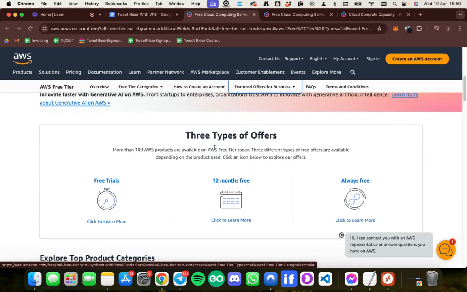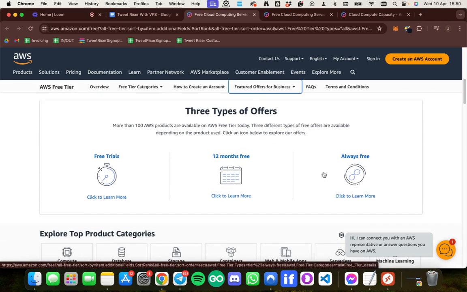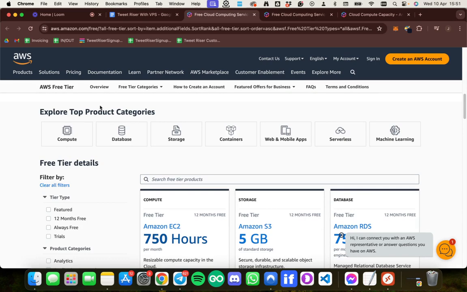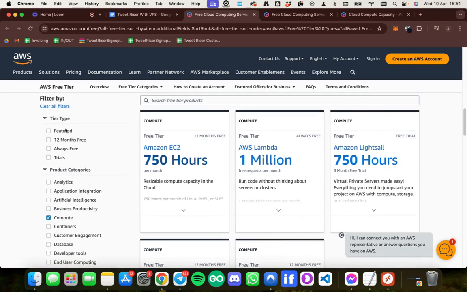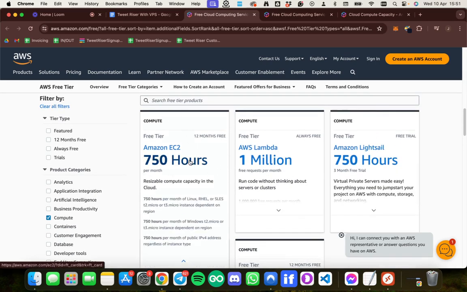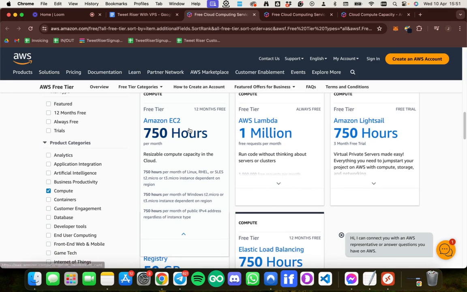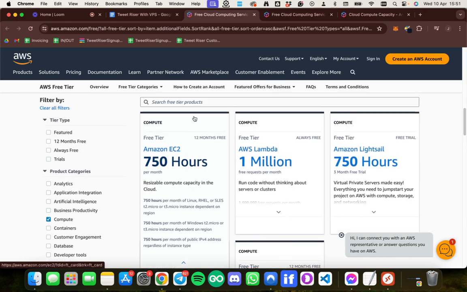So you scroll down, there are 3 types of offers. You want to go for this one, always free. And then you want to filter by product category. You want to click compute, and it's going to give you this option here, which is the Amazon EC2, and you're going to get 12 months for free, right? So 750 hours, that is literally like 31.5 days per month. So it's completely free for a year. And then if you need another one in a year, just make another account.